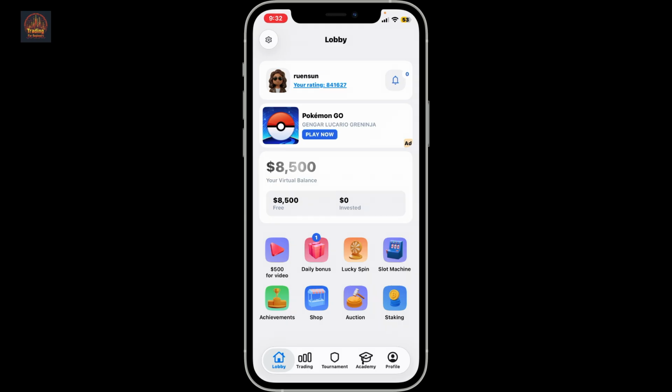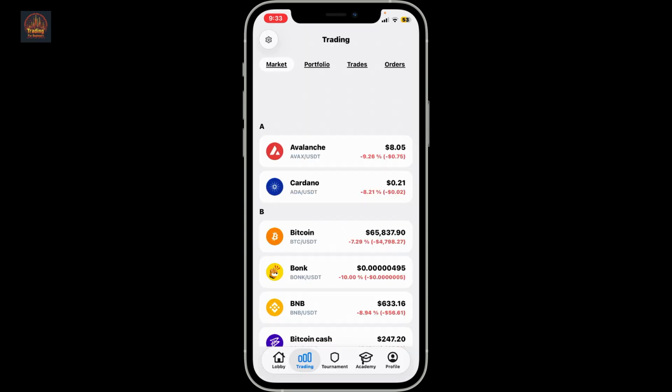Once signed up, you can practice crypto trading, learn tutorials, and use virtual money. This is a learning and simulation app, not real crypto trading, and it is designed for practice only. So that is how you can easily sign up for Cryptoguru.